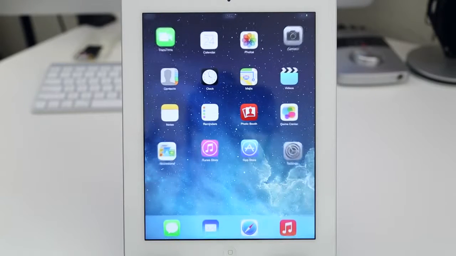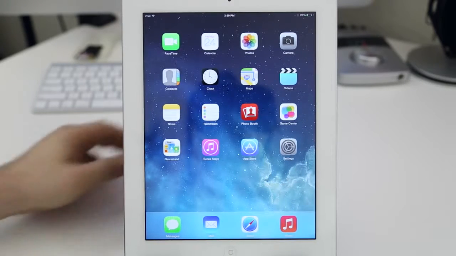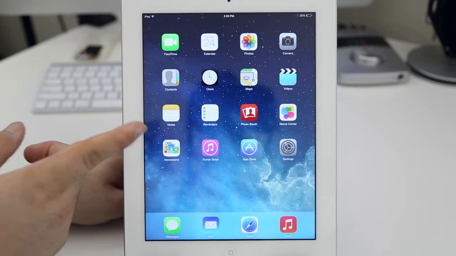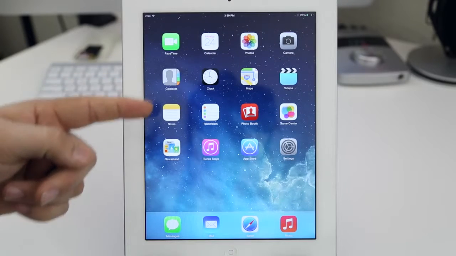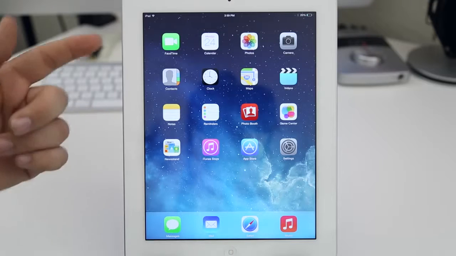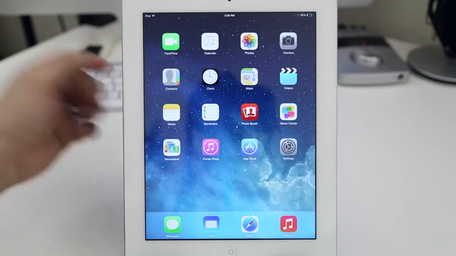This beta was just released today with iOS 7 Beta 2, and we're going to check out everything involved here. It's got the same look and feel of iOS 7 on the iPhone, but I'm going to just walk you through most of the apps here and give you a feel on how they look inside.